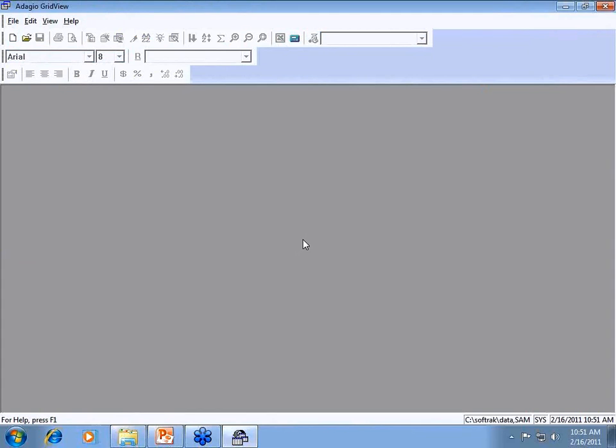Okay, so hopefully there's some information there, and you may not find named items as something that you use very often, but there are particular times where there's a particular type of inquiry that you want to do where you actually require this functionality because it's not available in many of the other formulas that are in Adagio GridView.